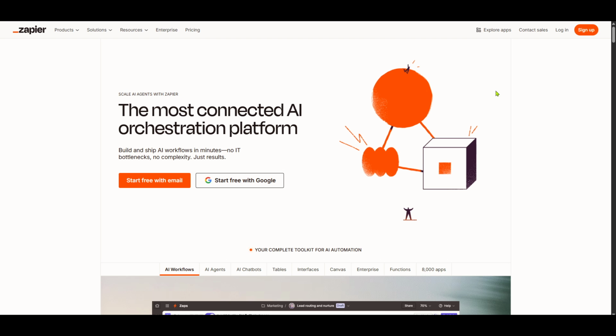To begin, you'll need to head over to the Zapier website. Zapier is a platform that allows you to automate your workflows by integrating various applications and services together. It acts as a bridge between different apps, enabling them to communicate and operate in harmony.